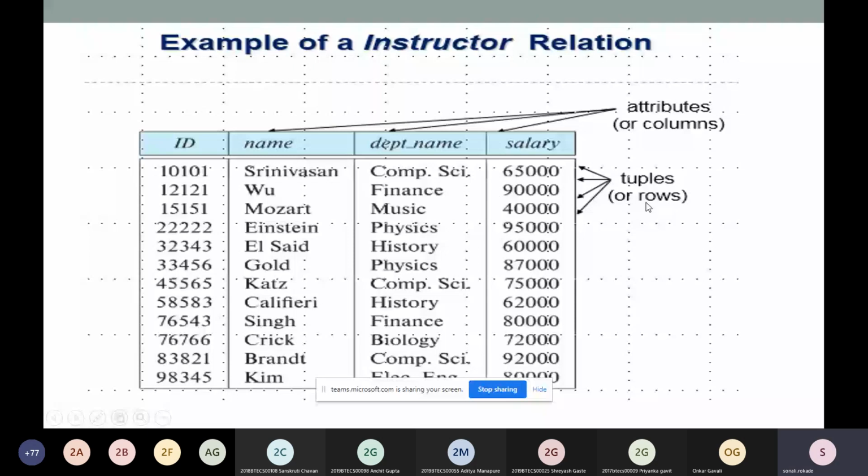Now suppose the relation would be a subset of the Cartesian product. What is the Cartesian product? That we will check out in our upcoming lectures. That product is nothing but multiplying those values which are available in the tuples. So this is all about the structure of relational database.